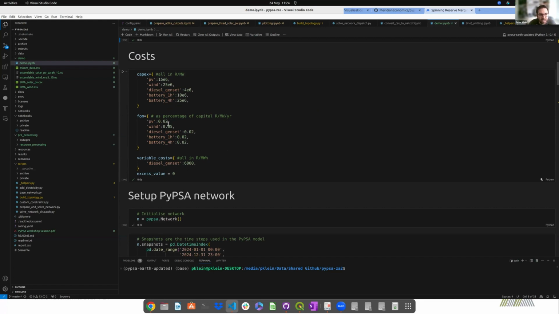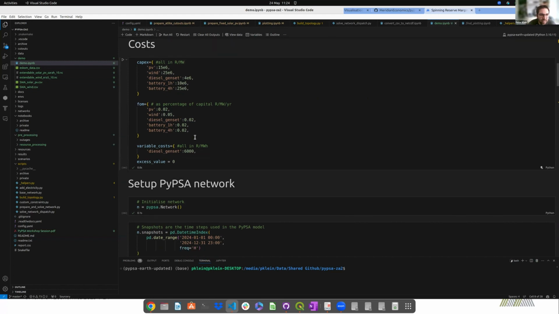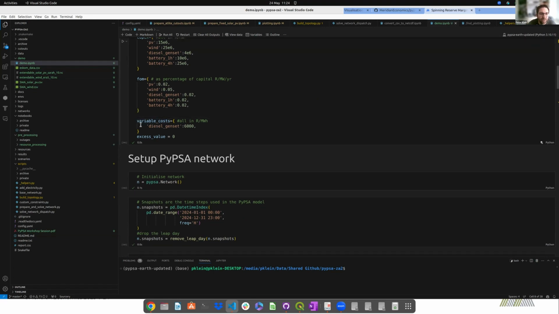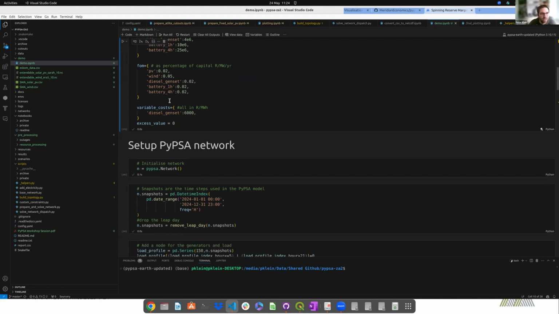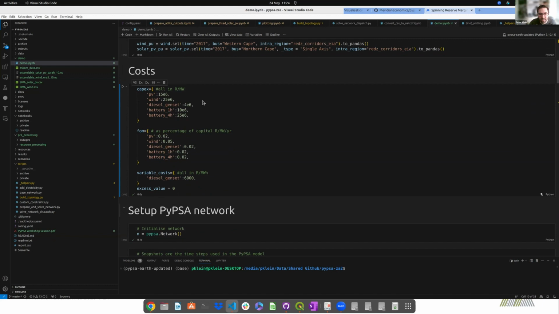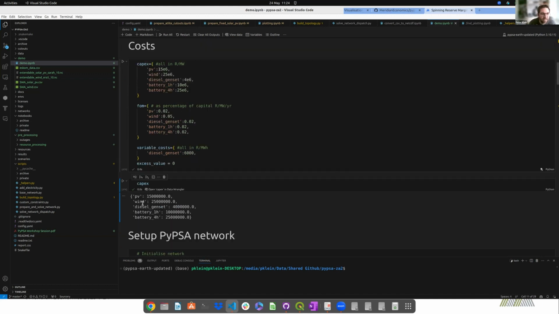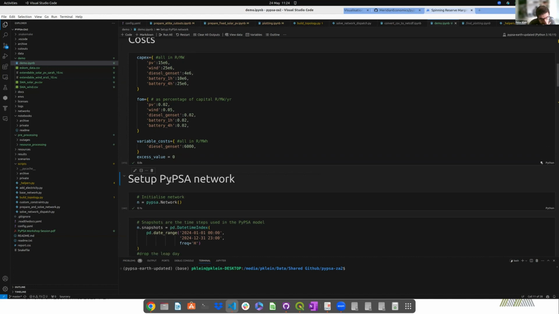Fixed O&M is just set as some parameters as a percentage of capex, so ranging between 2 and 5% in this toy example. And then for our variable costs, our diesel gen set at 6 Rand per kilowatt hour. So I'm just going to run that cell, and now that means again that everything is kept in memory. So now if I look at capex, I have a dictionary that has this mapping of capex.